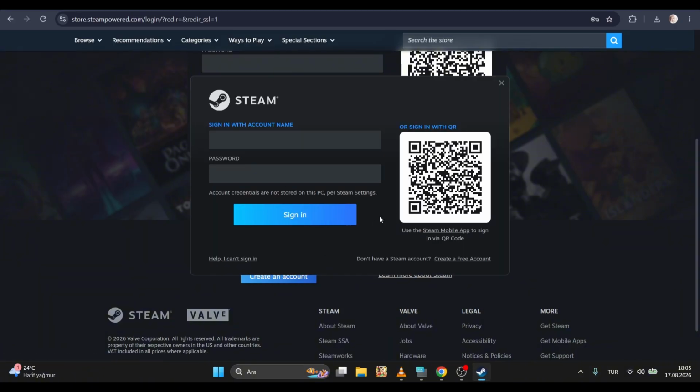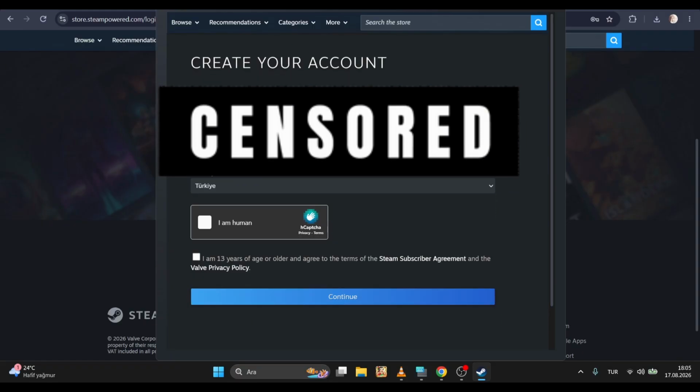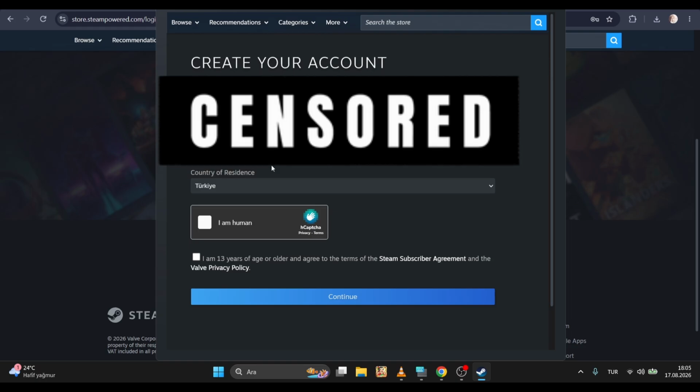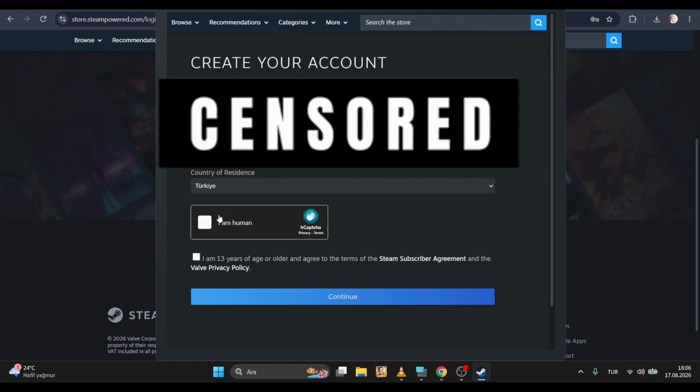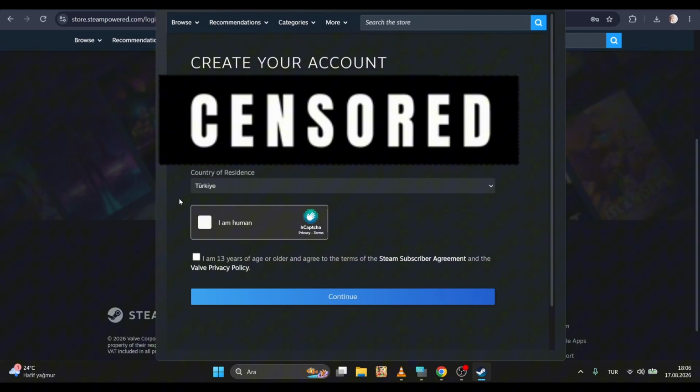If you're using the Steam desktop app instead, just click Create a Free Account on the sign-in screen. Now let's fill out the form. Type in your email address, then re-enter it in the Confirm Your Address field to make sure it matches. Your country should auto-populate, but double-check it's correct.